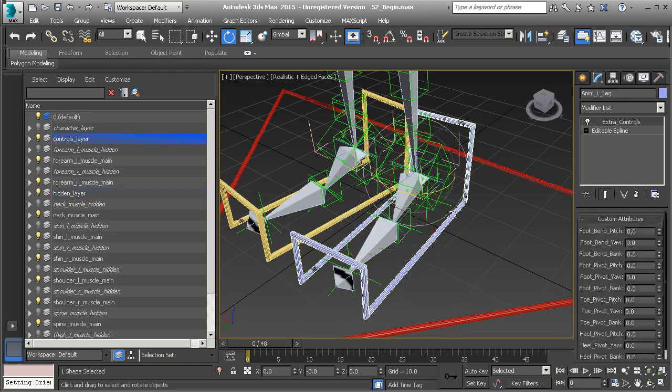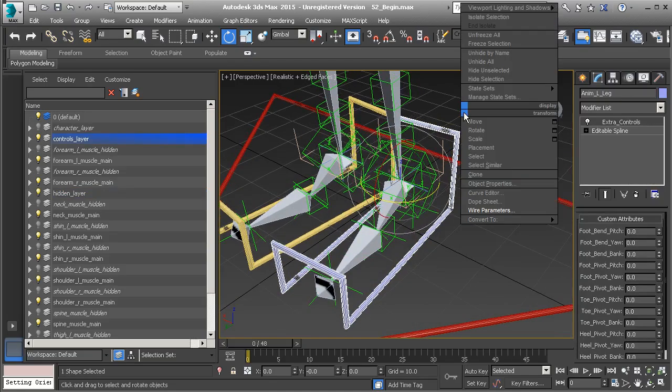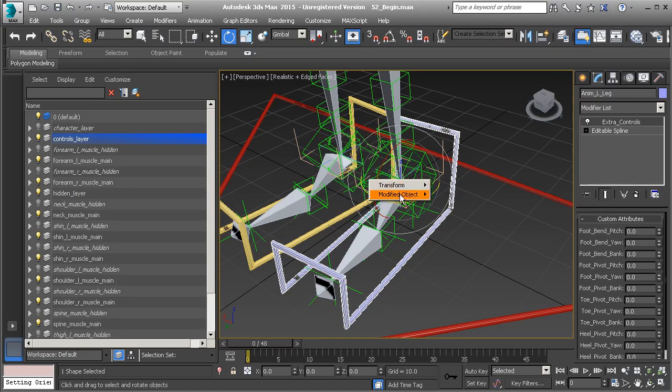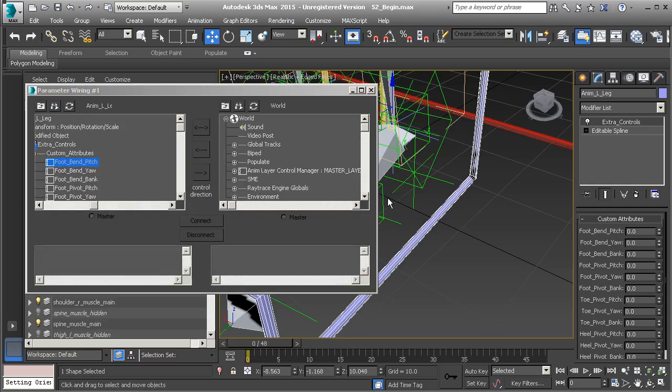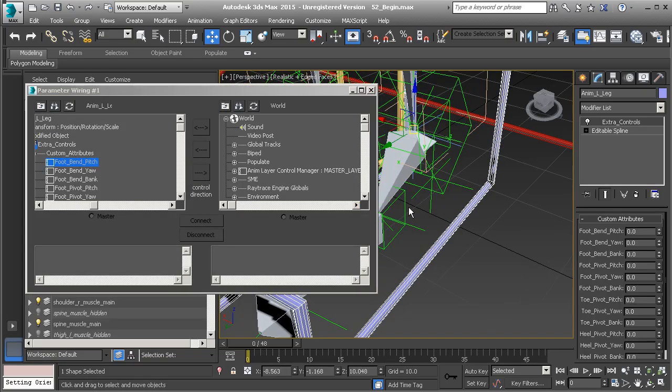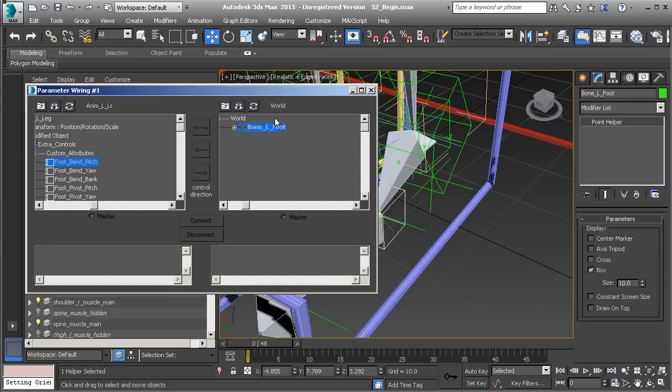We'll grab our control object. I'll just go ahead and work with the left foot. I'll leave the right side up to you. Now we can right click and choose wire parameters. That'll be modified object, extra controls, custom attributes, foot bend, pitch. It's now time to select our helper. Remember, it's the one that we have skinned to. And with that selected, if we have it selected, looks like it did not load in, no worries. I'll just go ahead and load it in manually.